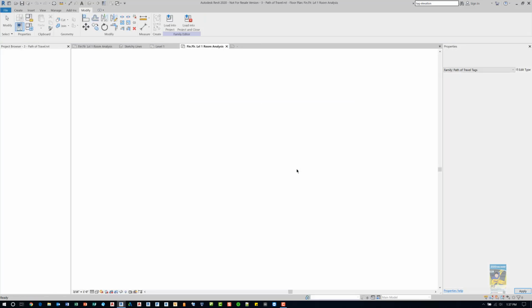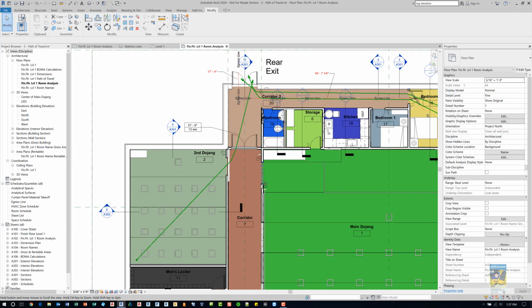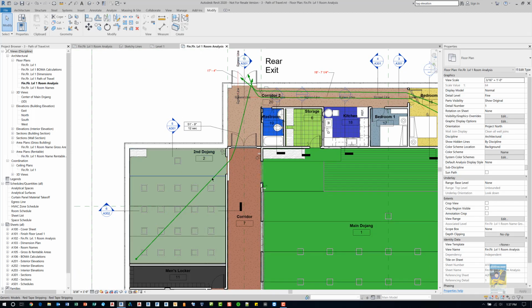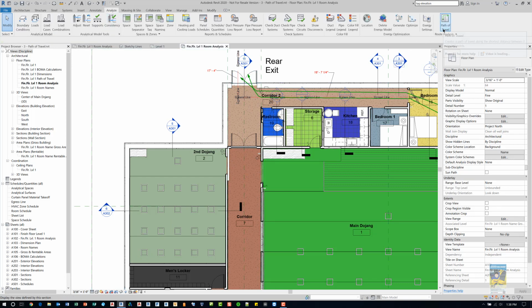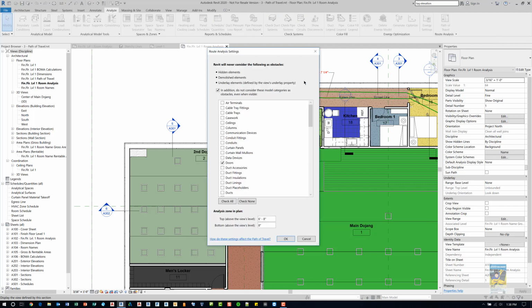How do we go ahead and tell the software, I need you to create this path? I'm going to go ahead and delete it right now. If I go to the Analyze tab of the ribbon, the path of travel command is right here under a panel called Route Analysis. If I click this little arrow for these settings, I can see how the Revit software is behaving and what it considers as obstacles or not, even when they're visible.